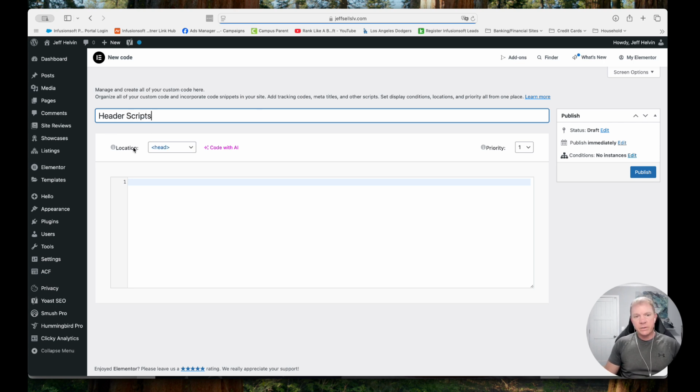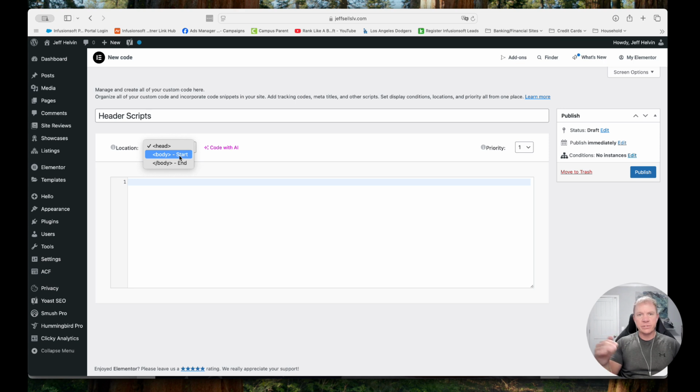And you can see here we can change the location on where we want that script to show up. We have the head, or I can have it right at the start of the body, the first place where we display code in the actual body, the open body tag there. Or we can have it show up right at the very end, so that would be more like a footer script. In this case, we're going to do header script.